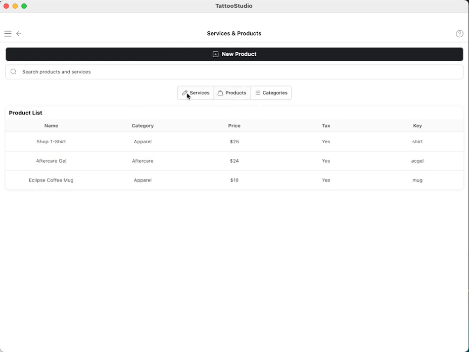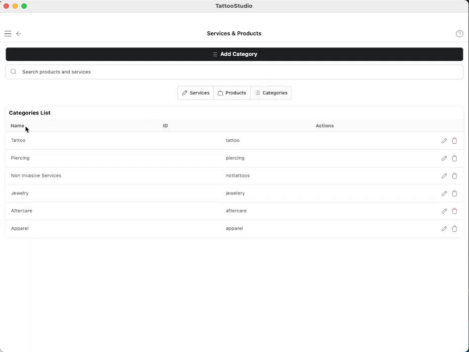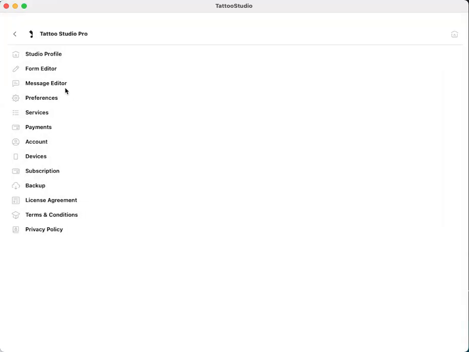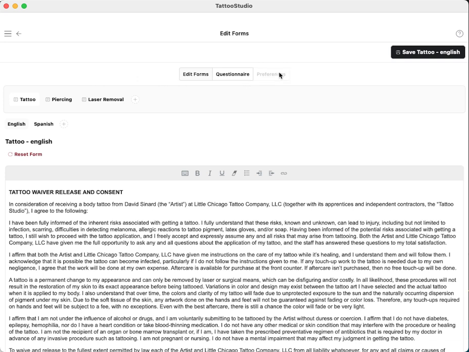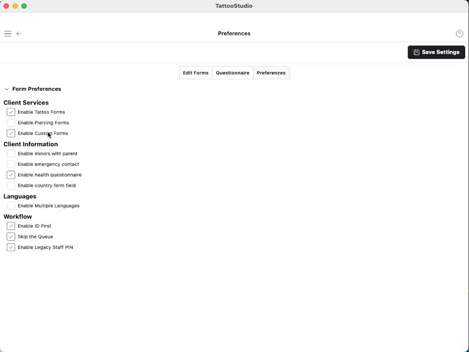You can also add products, but that's another tutorial altogether. Categories here, we have some default categories built in, but you can add more categories there as well. I'm going to go back to the form editor for a moment and then explain some of the other preferences.